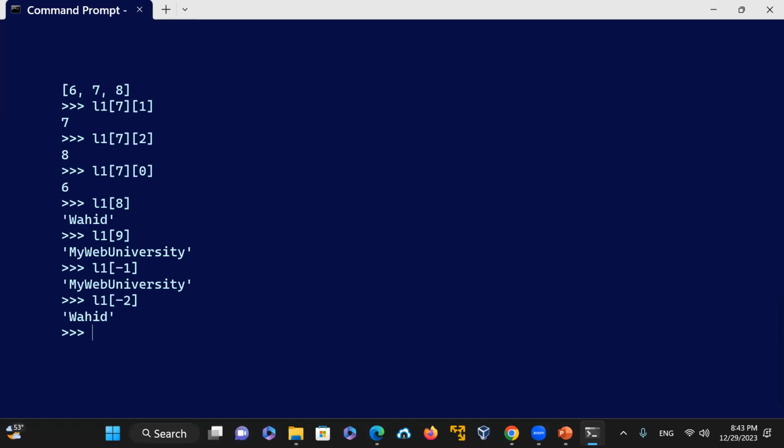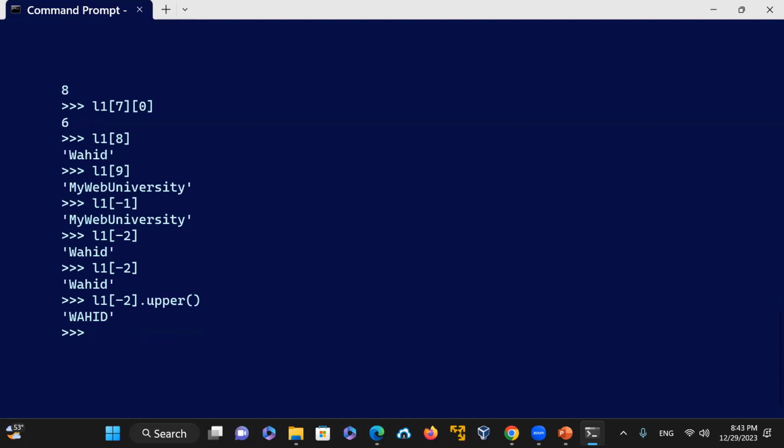When it is an integer, you can add up and do things with it. When it is a string, you cannot do the same. You can only do string manipulation that is allowed, the methods that are available for a string. Like this one is returning Wahid. You can say, for example, upper, and that method is going to change it to uppercase.